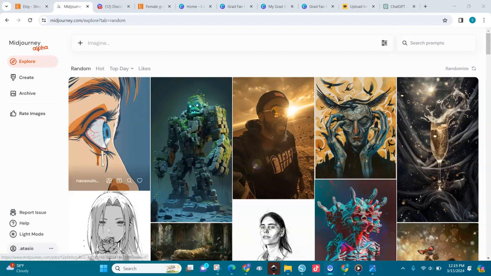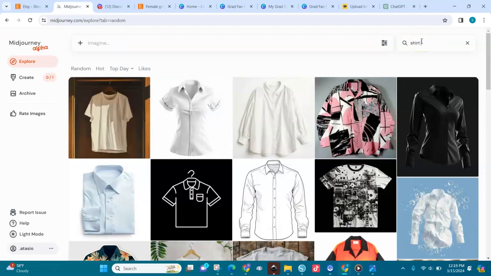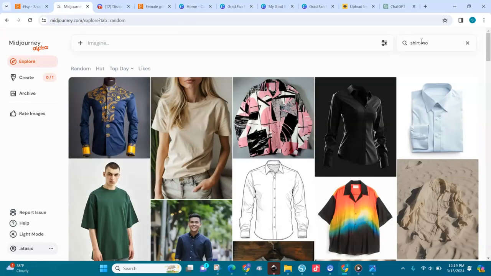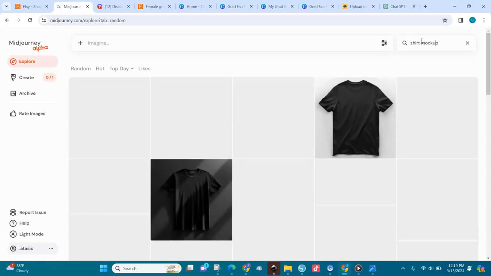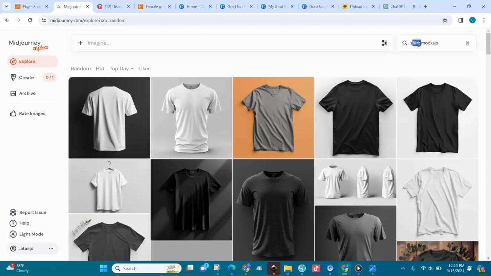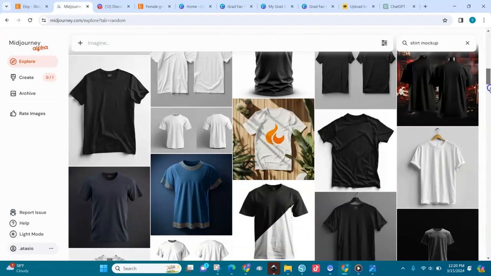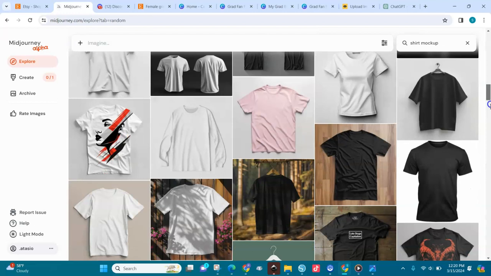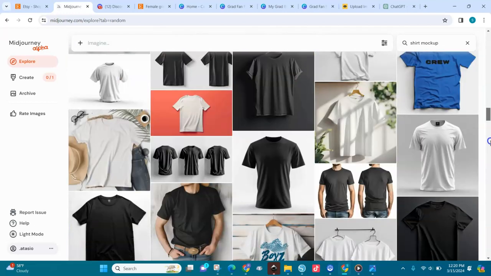Okay, here I'm in Midjourney. I'm just going to explore. I'll look for shirt mockup. Actually, t-shirt mockups. You have to put a T in there in the beginning. T-shirt mockup. Okay, you see, you go through them and look for the ones that you like.